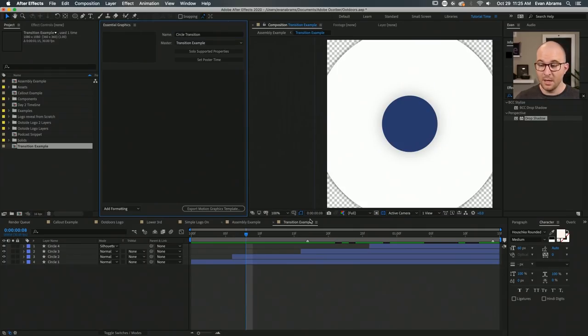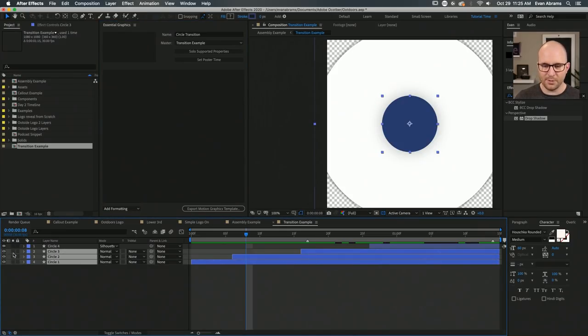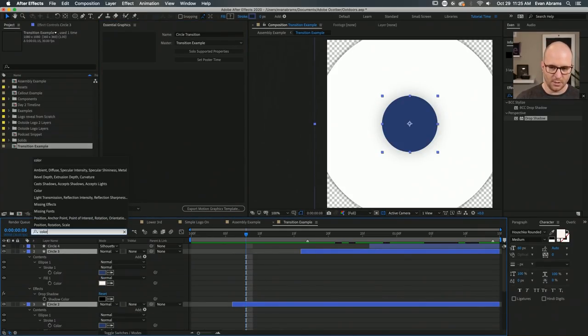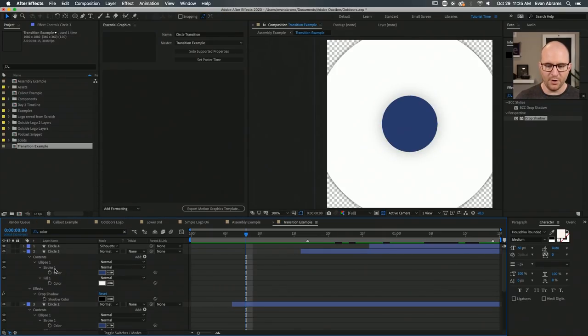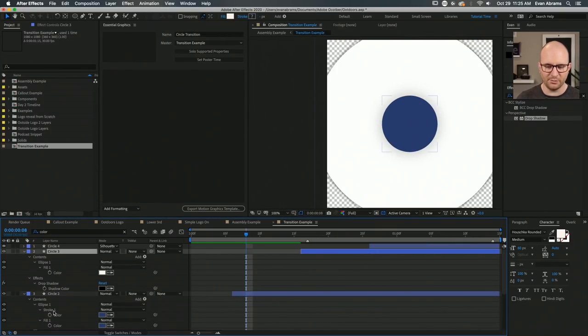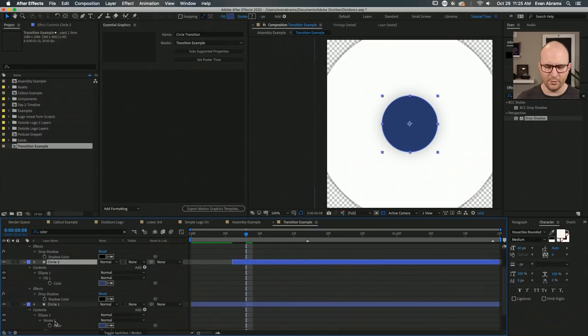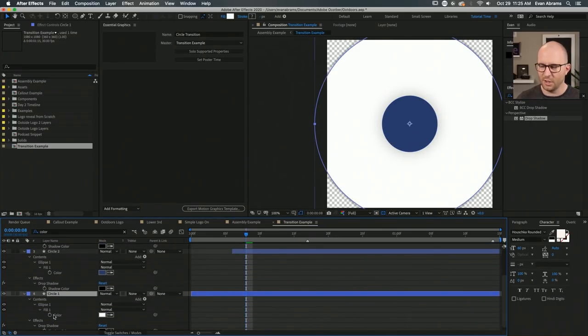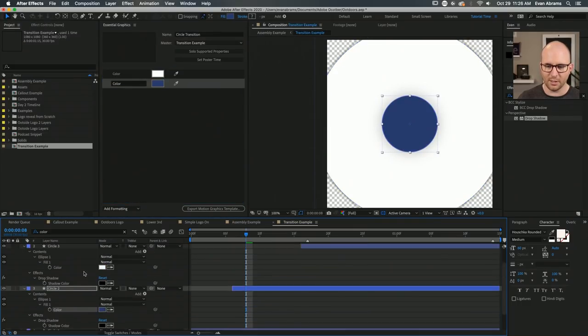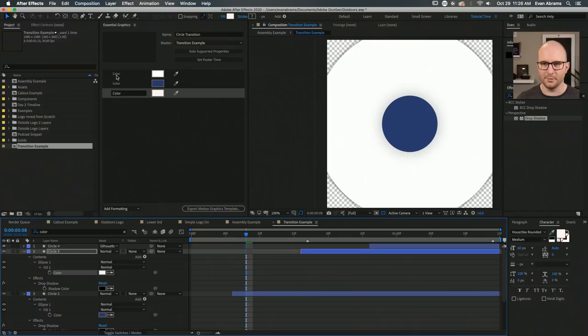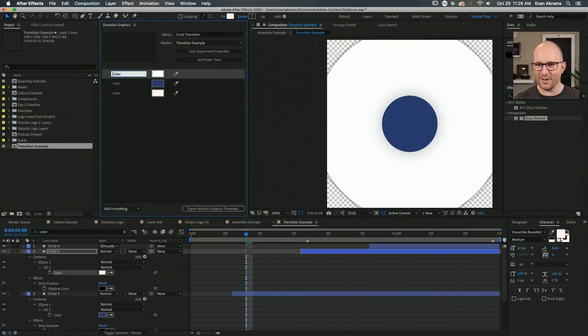Circle transition. Wonderful. And the properties that we want to put into this particular thing is color. So we don't actually care about the strokes. We didn't put any strokes on anything, so we're going to just remove those. Clogging up the interface here. And we are just going to take our colors and we're going to drag them in. There's a color. There's a color. There's a color. You get a color picker.